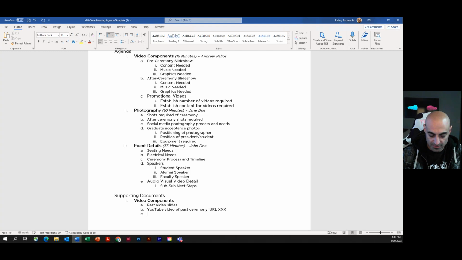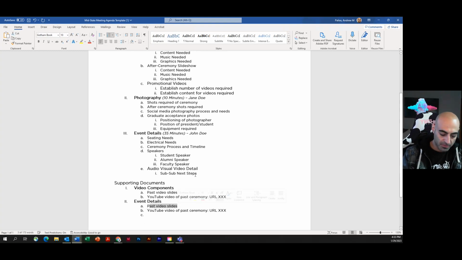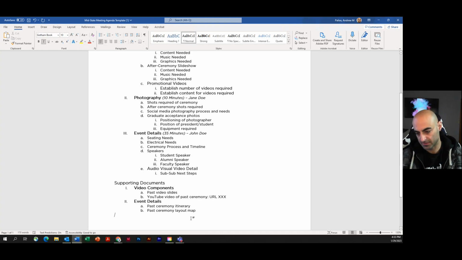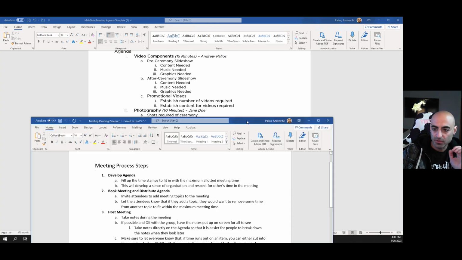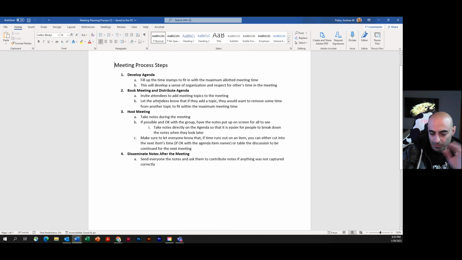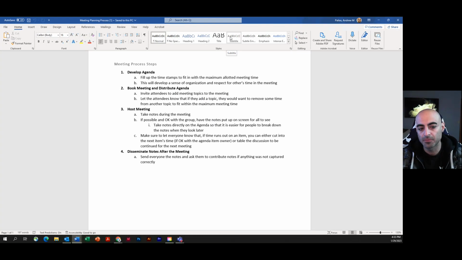So under the event details area, the person that's responsible for that piece might want to bring the past ceremony itinerary, and then the past ceremony layout map, so where all the chairs are and where the screens are, and stuff like that for the venue. This could be a lot of different stuff and it all depends, but it's good to have that documented so people know what these additional supporting documents provided at the meeting are for and what context they're in.